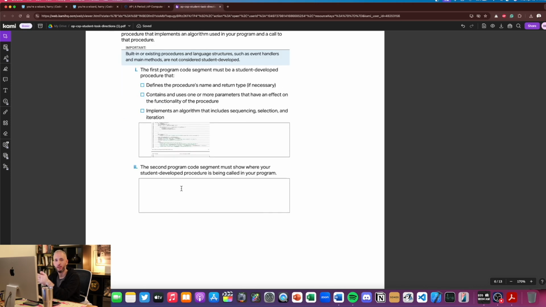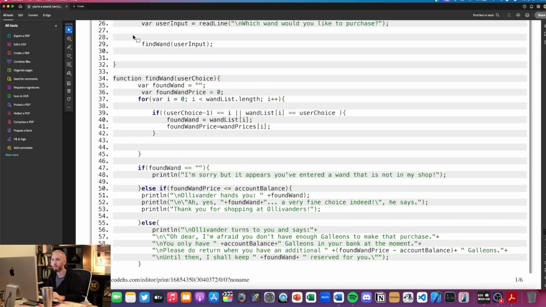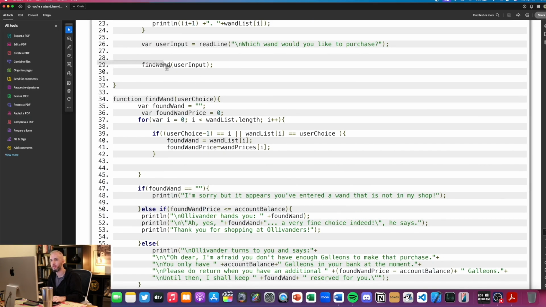Now, for the second screenshot, I'm going to search for where the call is to the function that I just pasted here, my function with a loop, an if statement, and a parameter. So now I'm going to look for where this find wand function is being called. And I know where it's being called. It's being called right here. So again, be sure to include the line number when you take the screenshot. So here's line 29.